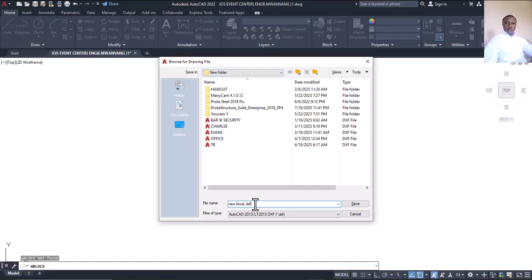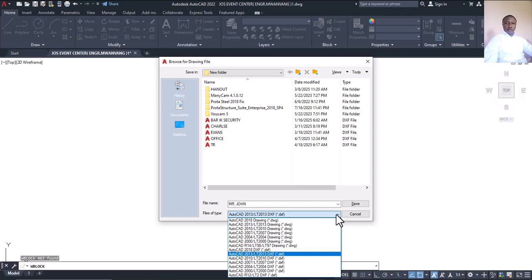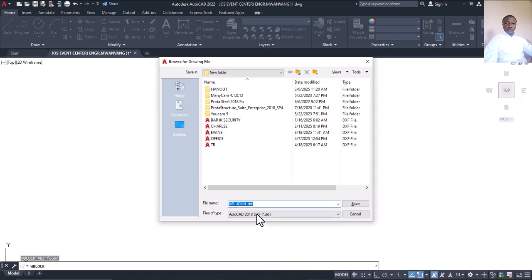Then what's the name? I'll put Mr. John. It's advisable to use your client's name, Mr. John. Then what's the file type? Now the software we are using, which is Protastructure, the best file type to use is DXF. I'm going to use DXF. It becomes Mr. John DXF. I'll now click on save.